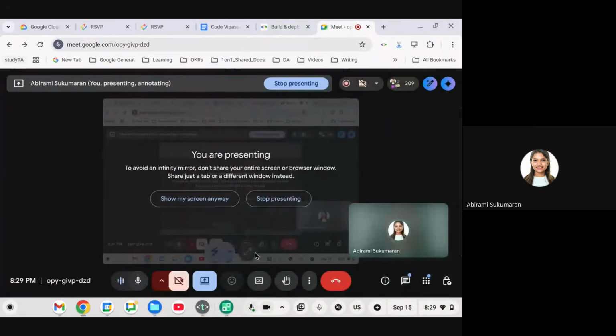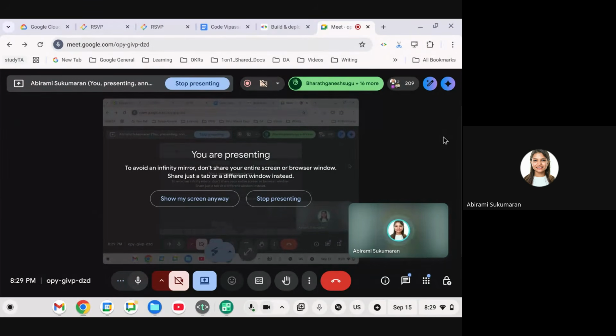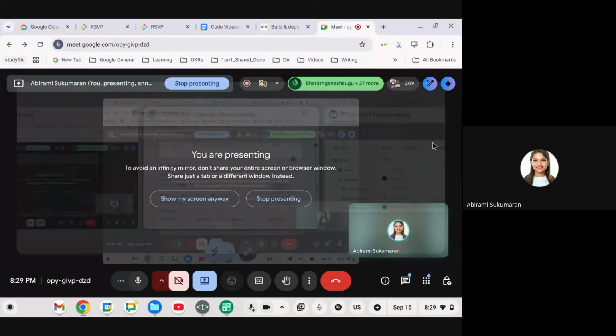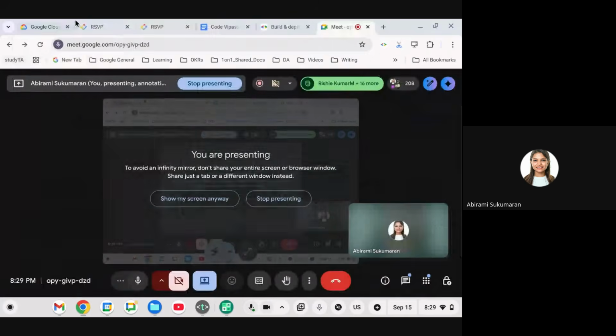Show of thumbs or raise your hand to confirm that you got to this point, understood everything. Yeah. Okay. Thank you. Thanks. So we've got about 25 hands up. I'm hoping that's a good sign.